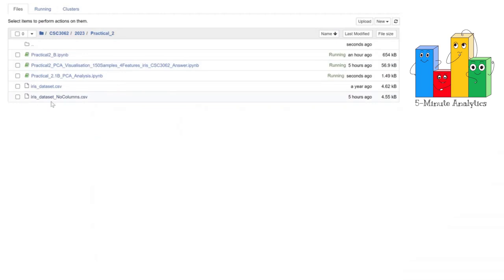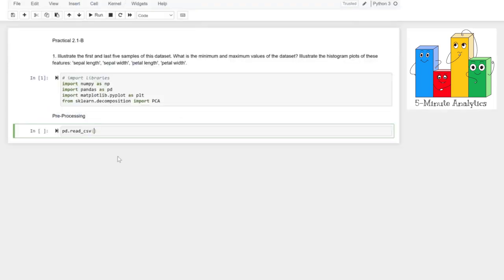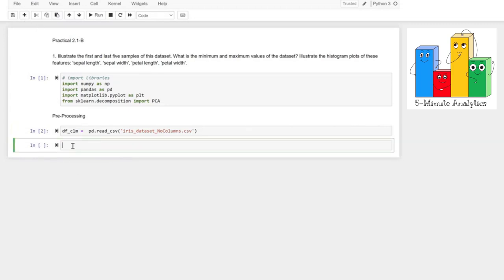So it's the iris data set, no columns, iris_data_set_no_columns.csv. Okay, so I'm going to read this and put it in a data frame. So I read this data set. It looks like there's no problem with this.